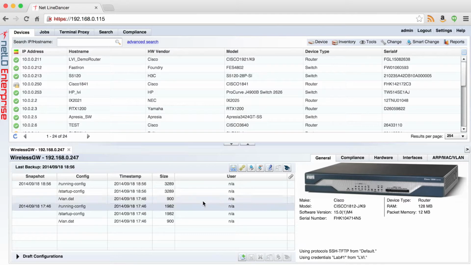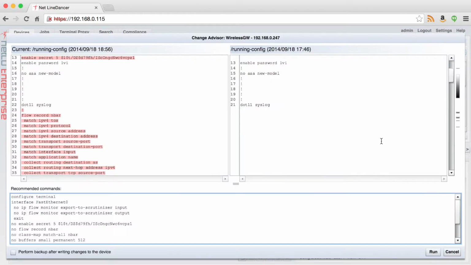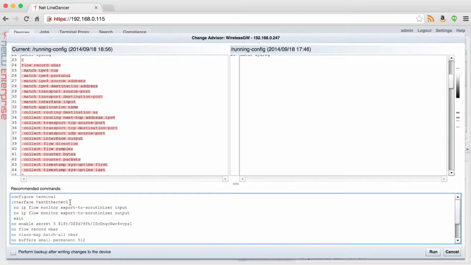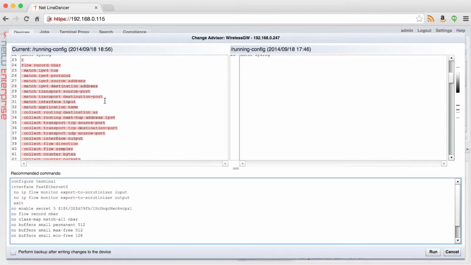I select the older configuration and I click on the Change Advisor icon. It opens a three-part view here. On the left side are the lines that are in the newest configuration that should be removed in order to return to this older configuration displayed on the right side. On the bottom are the Change Advisor recommended commands in order to return from the newest configuration to the oldest configuration.